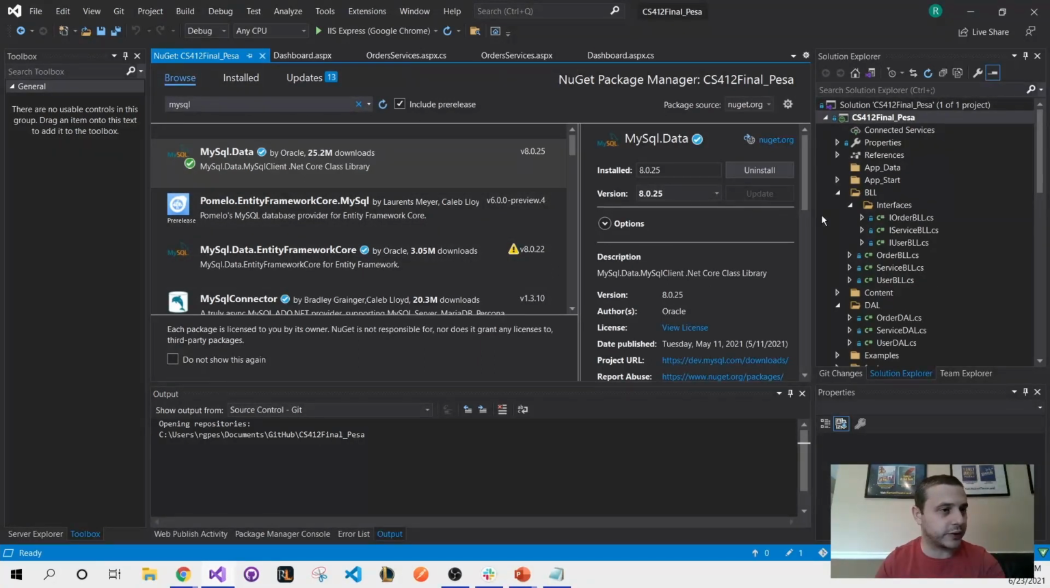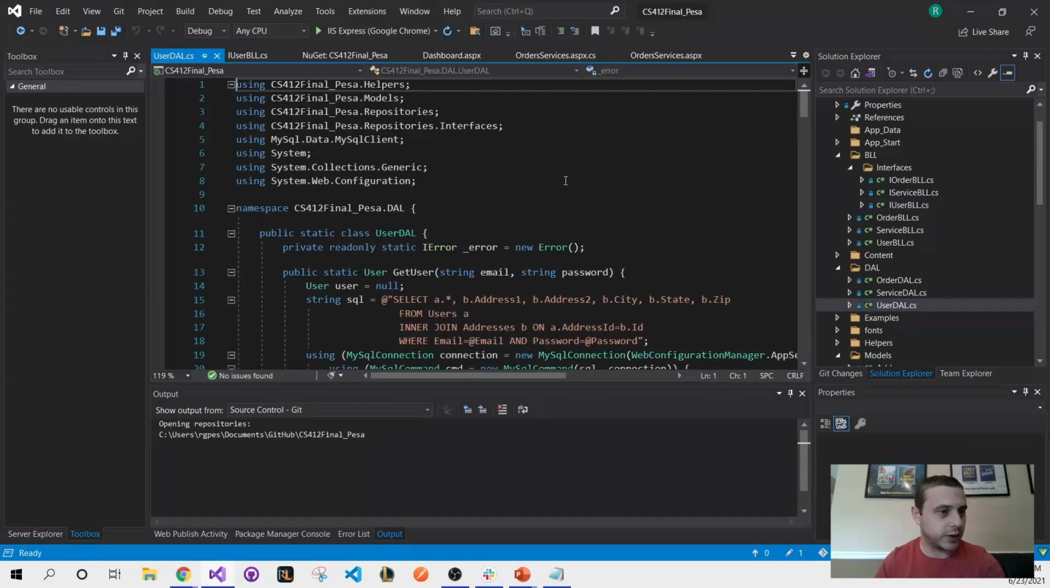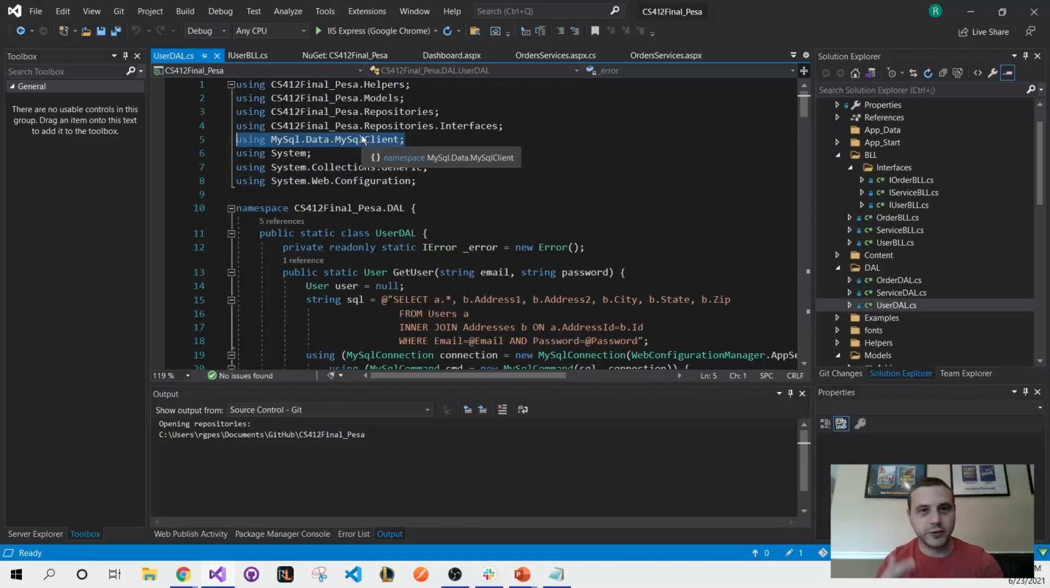And that kind of looks like this. So let's go into my user DAL, and you'll see here that I have imported MySQL.data, MySQL client. That did it automatically for me.